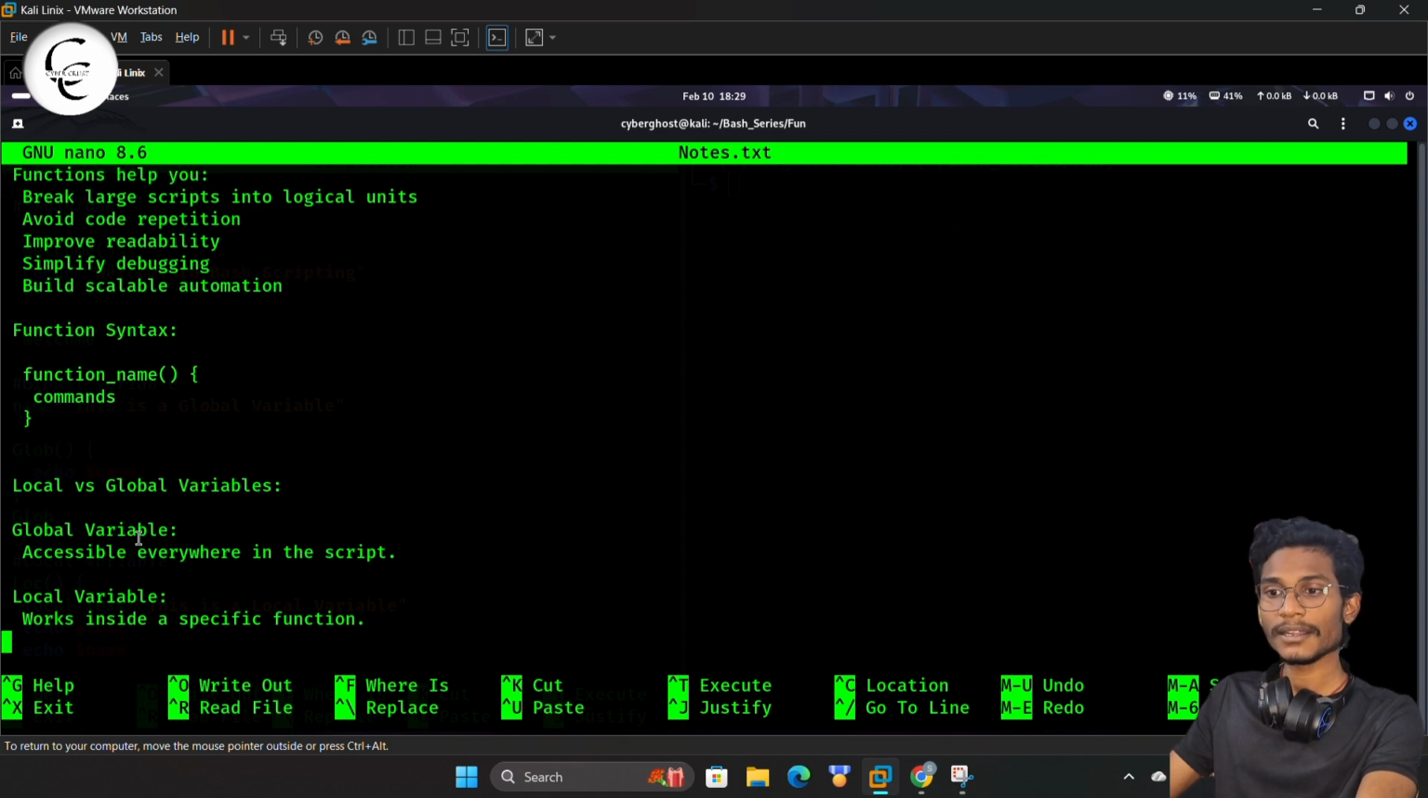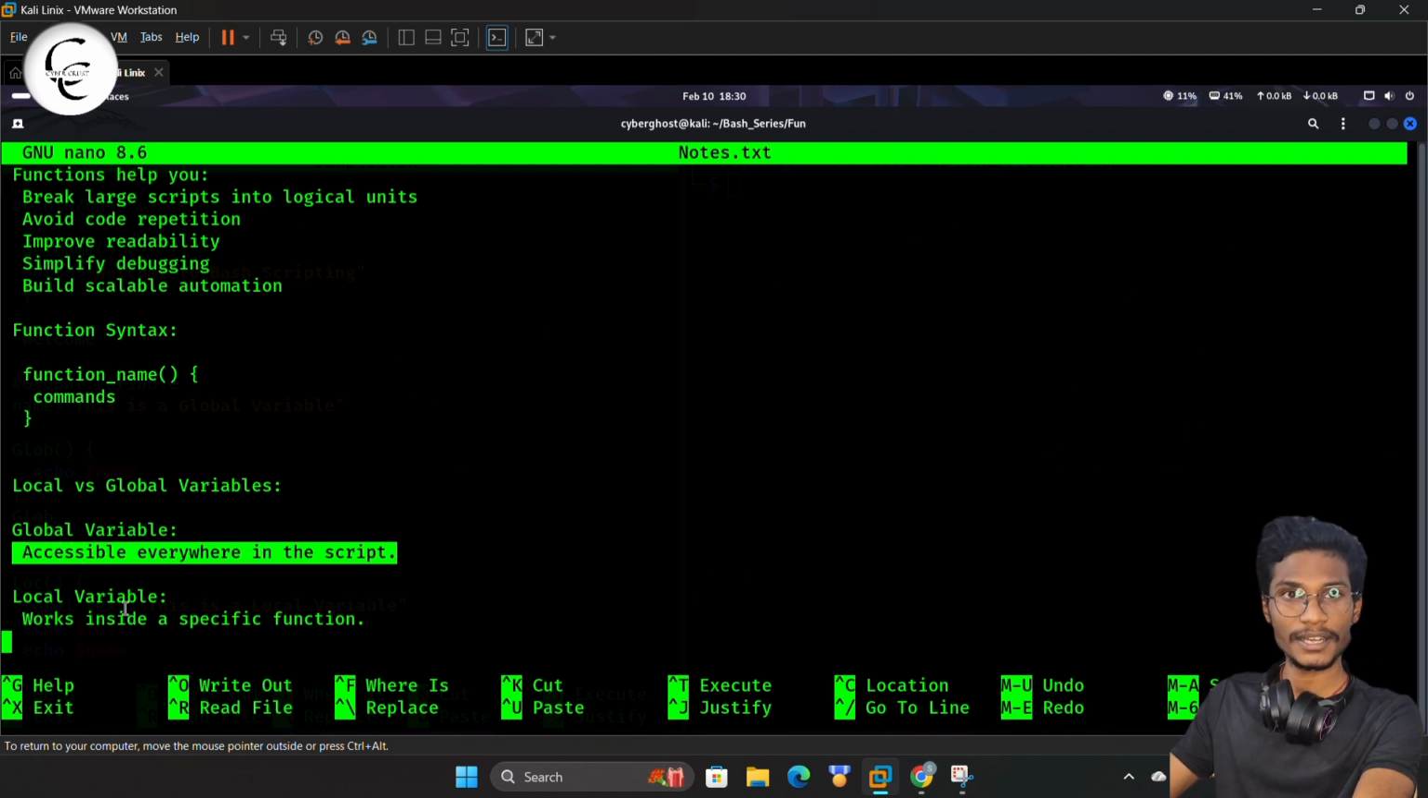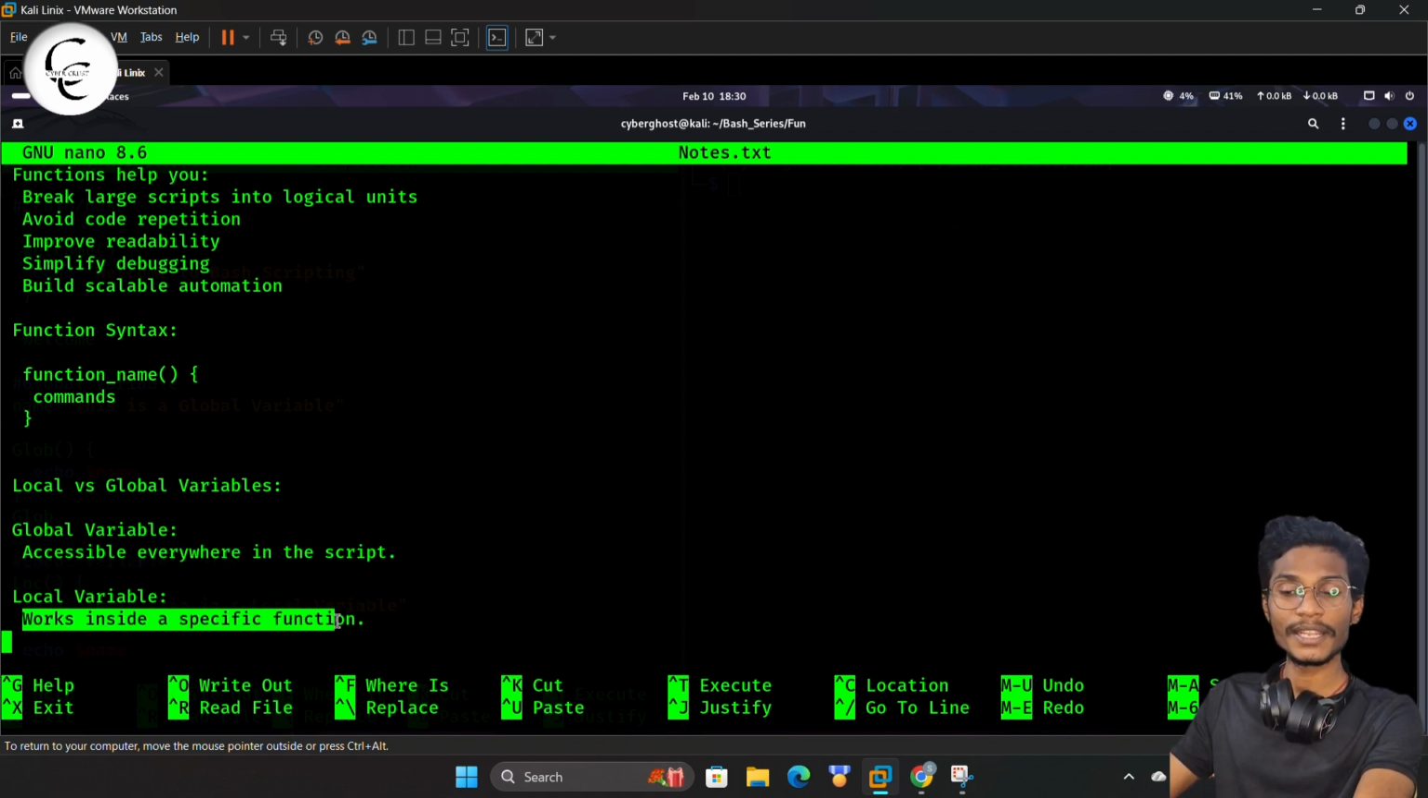Now let's learn about global and local variables. Previously we learned about variables, which store data, but we have two types of variables: one is local and the other is global. A global variable is accessible everywhere in the script, and a local variable works inside a specific function only. Now we will move towards the script, where we can practically perform the local variable and global variable examples and work with functions in the bash script. So now let's move towards the script.